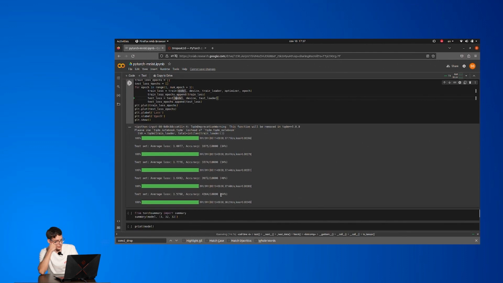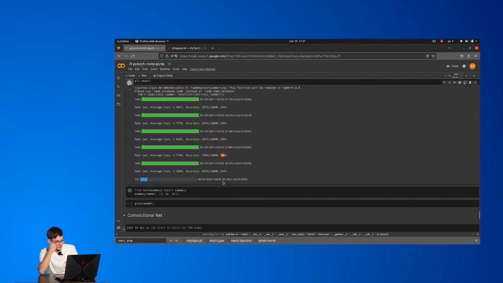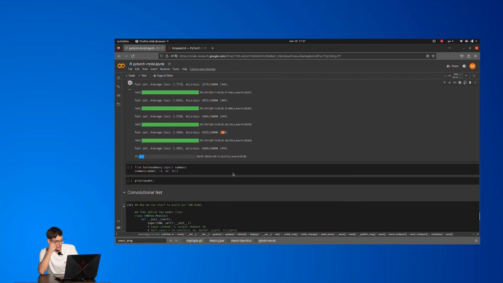You can see that accuracy is really small here. Oh, bad. It starts to decrease dramatically. Now 45, really bad. It's less than 50%.